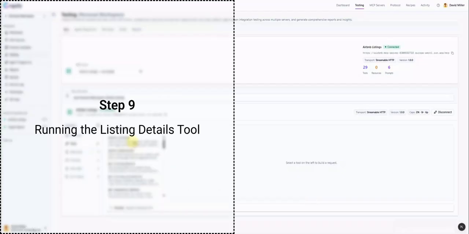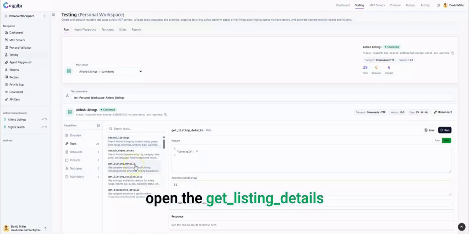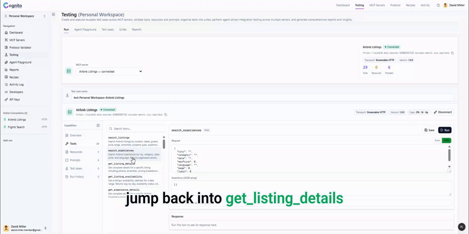Let's move on to running the Listing Details tool to fetch complete information for a specific listing. To try out a listing lookup, open the Getting Listing Details tool from the Capabilities panel. You can browse through the other tools like Search Note Experiences to preview them, then jump back into Get Listing Details when you're ready.